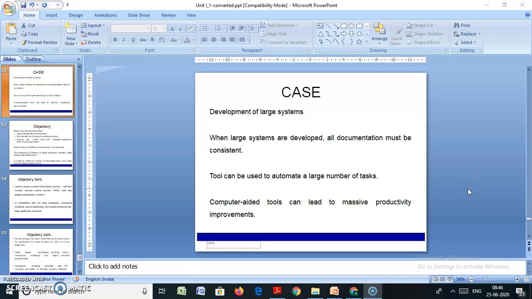Hi students, in the previous class we discussed process description and method description, and the difference between method descriptions and process descriptions. In this lecture we discuss CASE tools. CASE stands for Computer Aided Software Engineering tools, which are used for developing large systems.